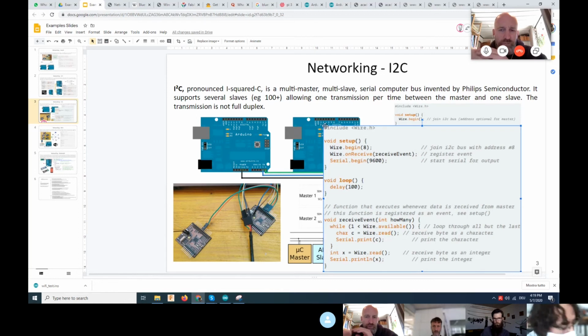Can you bring the other text box over so we can see them both at the same time, please? Sure.